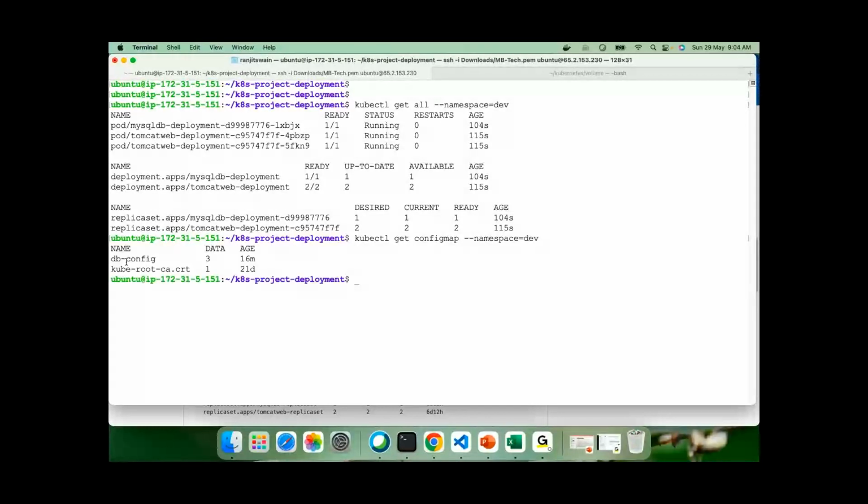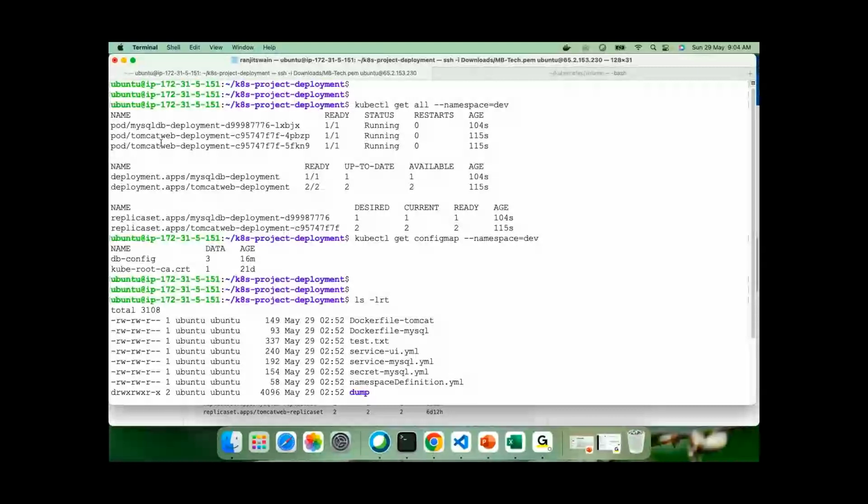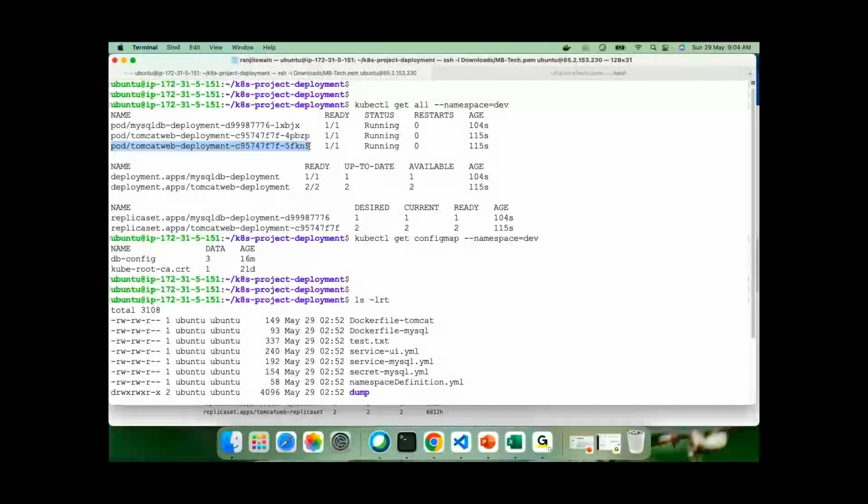Now, the config map and everything are created. Our deployment and our pods are running. Our point now is how we will connect to our UI pod, whatever the pod is running. Let's do that. First, let's describe this pod and see what it contains.